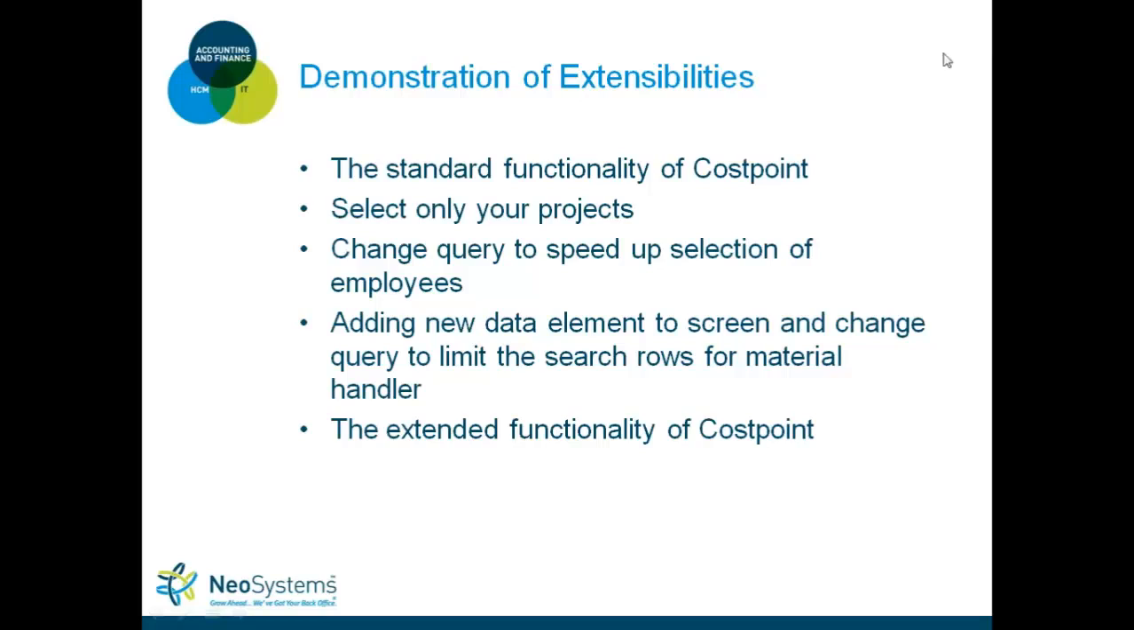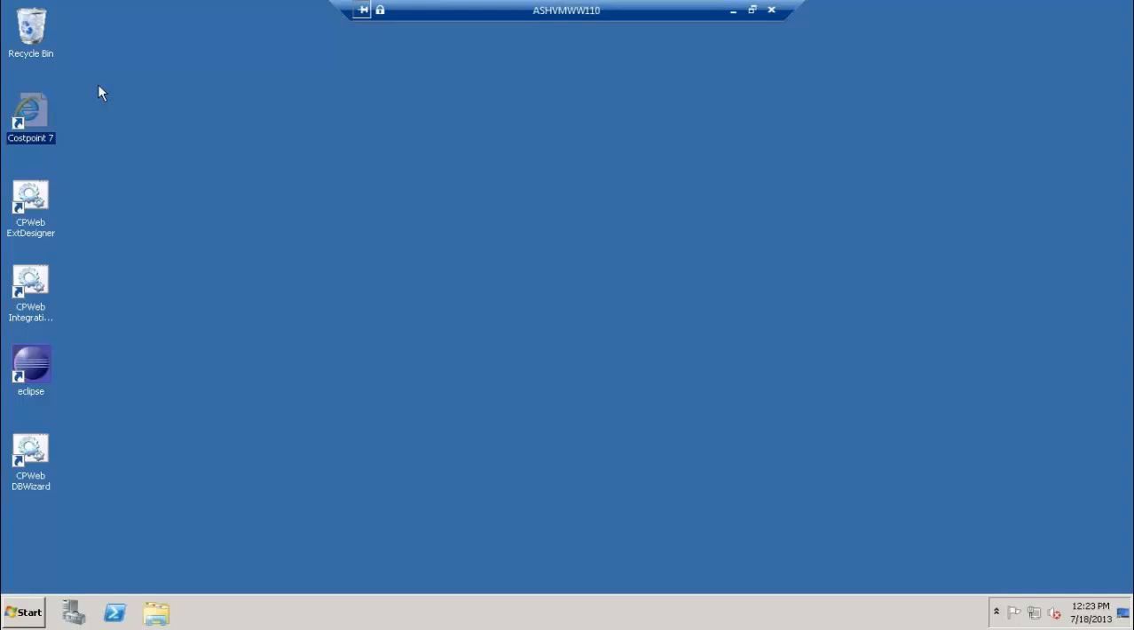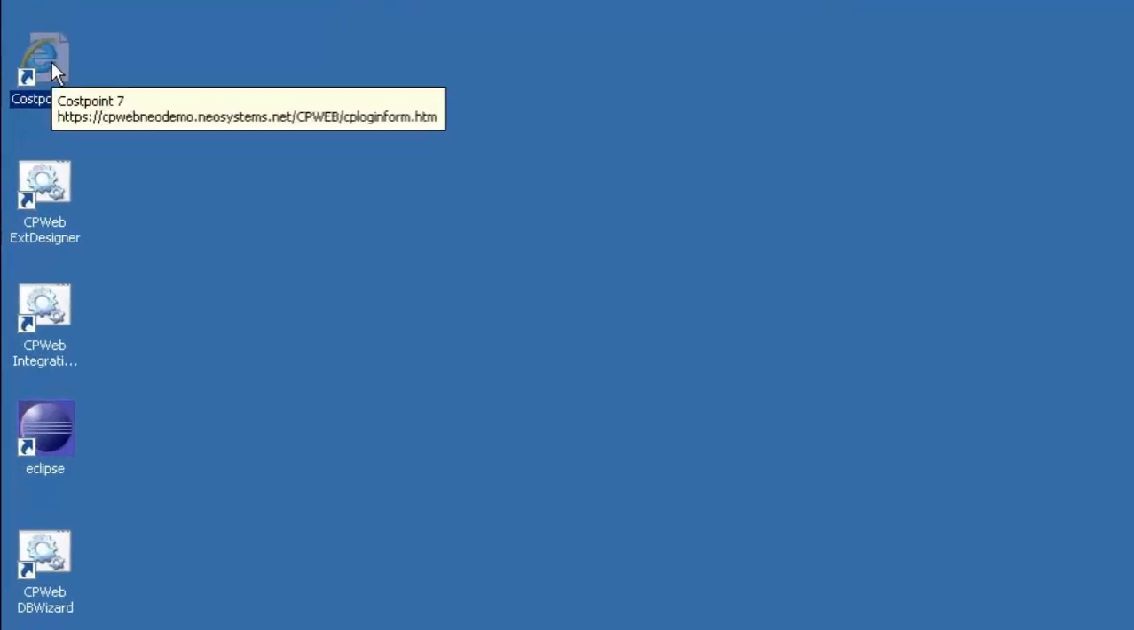So we'll go to the demonstration portion now. Basically, I'm logged into the application server, and I have several icons here to the right. The first one is Costpoint 7. This is a login for Costpoint 7. It allows me to get in and take a look at Costpoint 7.